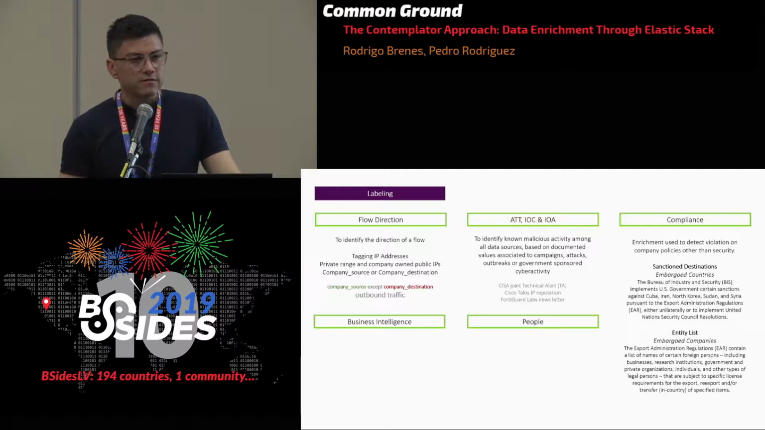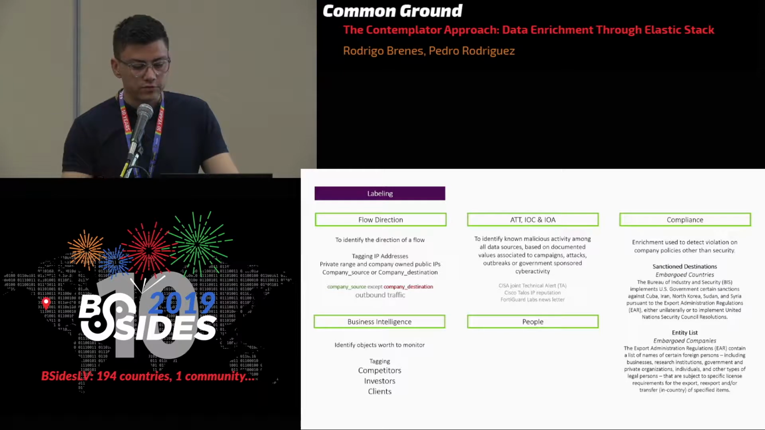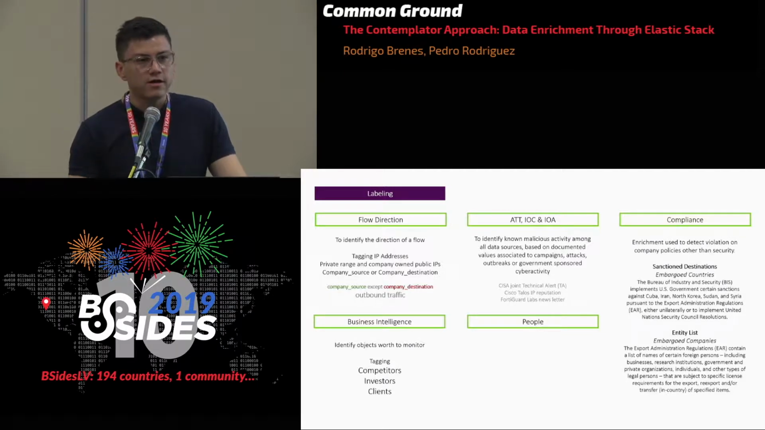Compliance. Since you are enriching the data with the geolocation, now you can see traffic from embargoed countries. So sanctioned destinations, everything related to Cuba, Iran, North Korea, Sudan, and Syria. You can look for emails coming from those countries, flows coming from those countries, or even traffic on the website coming from those countries. Since you are adding the ASN number, which is the owner of that IP, you can even start tracking the embargoed companies, the entity list.